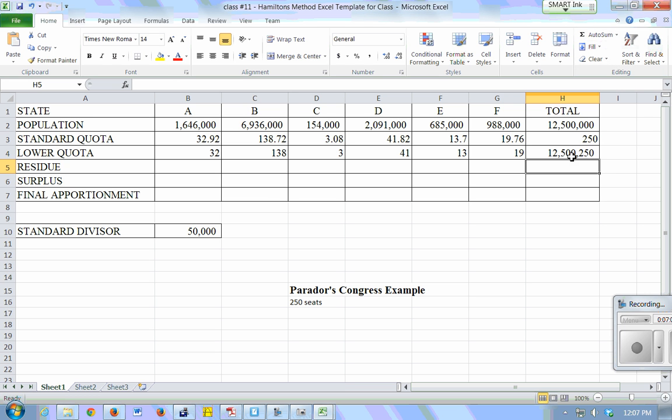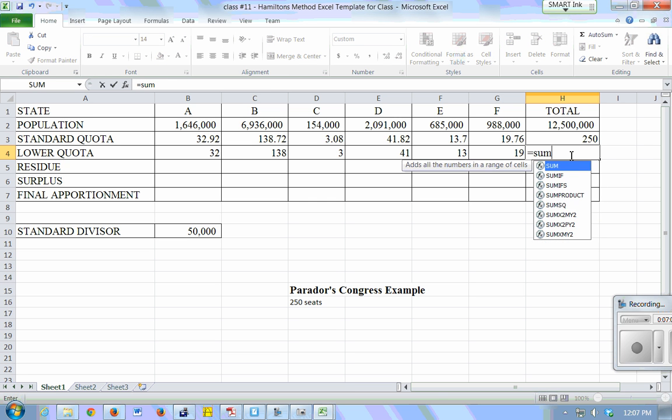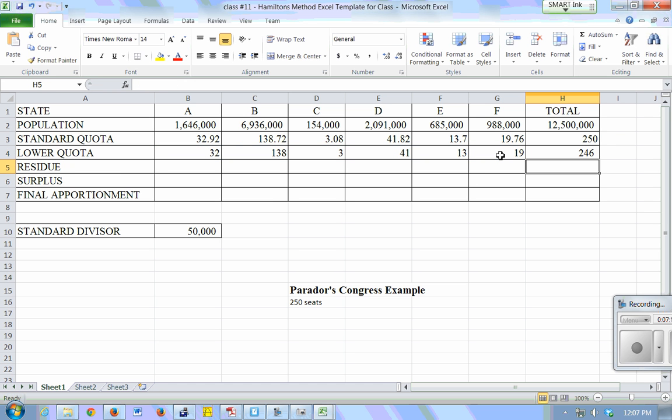Oops. Oh, you know what? It added the vertical. So delete that. We're going to type equals sum and highlight the things that I want it to add. 246. I'm off by 4. So now my next row should be the residues, which is the decimal pieces, right?